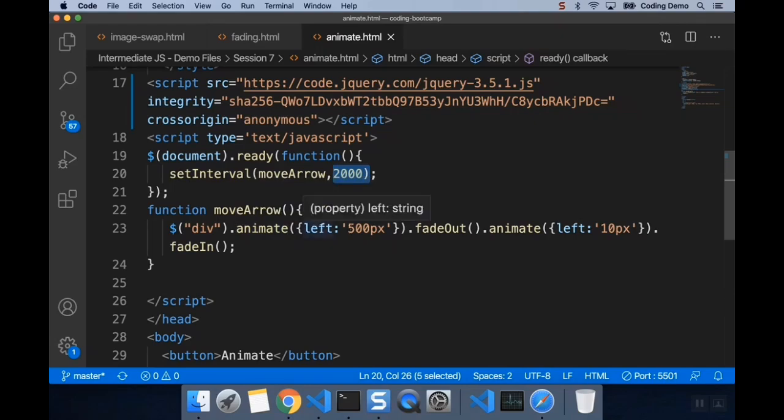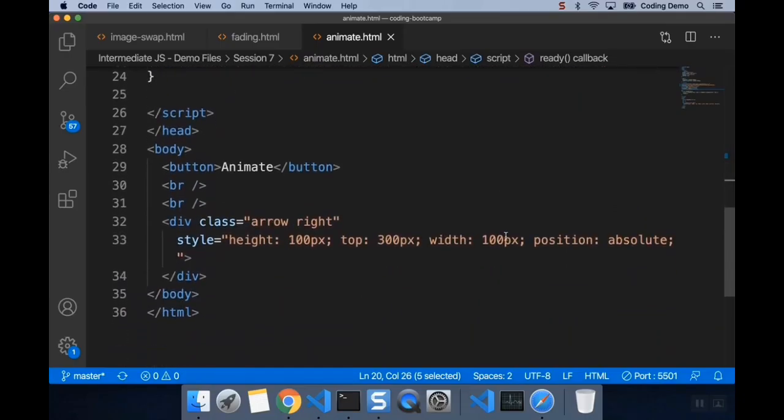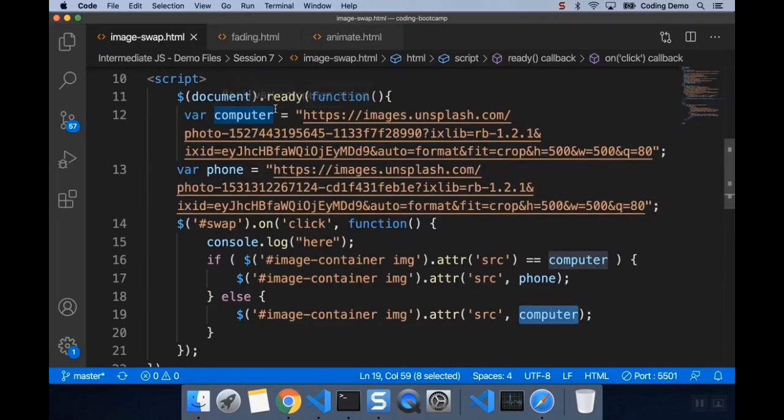So we're putting in a padding-left of 500 pixels, and then we're fading it out, and we're starting it again at 10 pixels. So this is what's happening. Perfect. Again, I will provide all the code for all of these 3 demos that I've shown you, and we will cover this in more detail in one of our projects, the image swapping. All right, so let's move ahead.